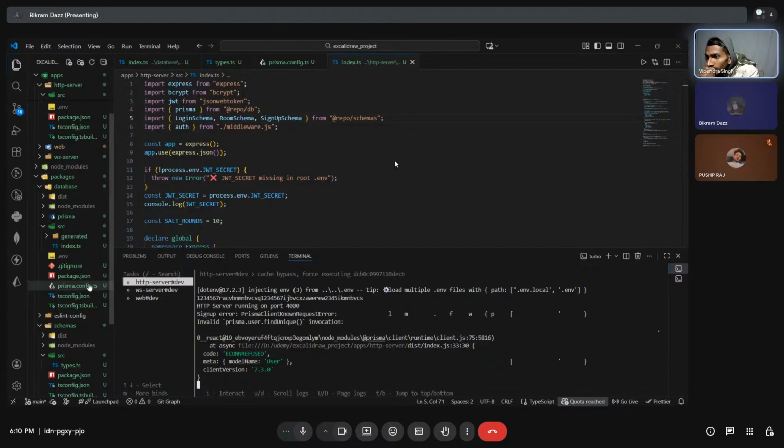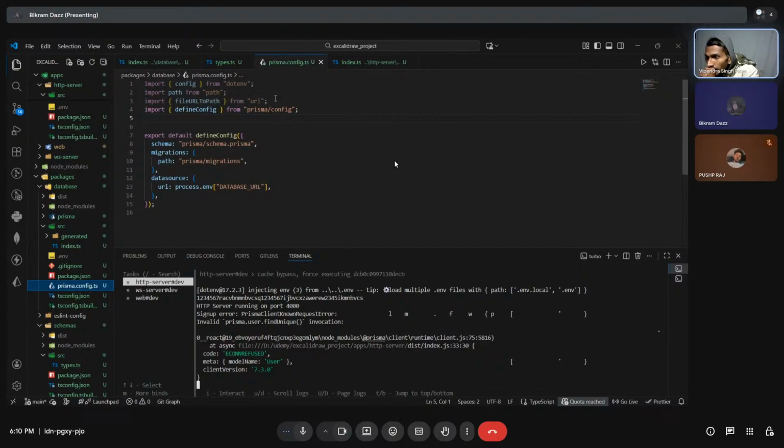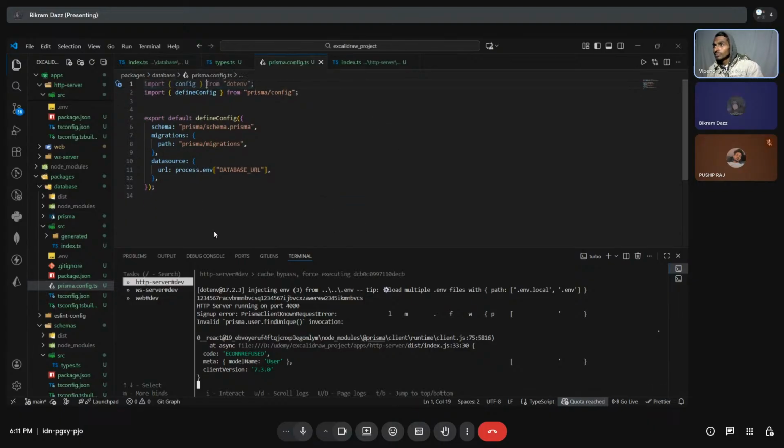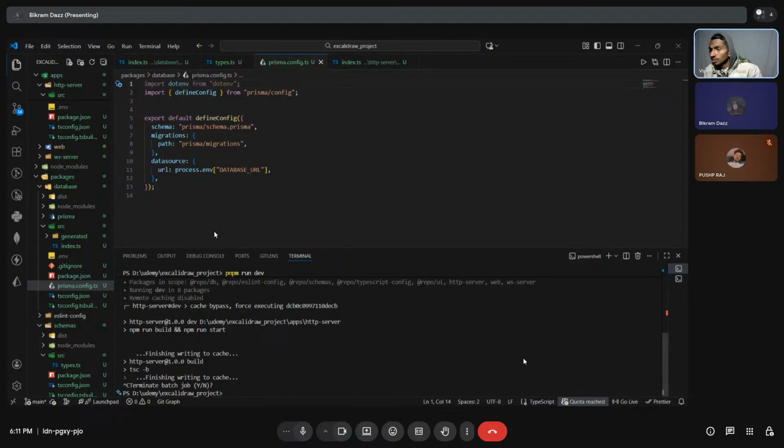Your error: sign up, Prisma, invalid Prisma.find unique invocation error, connection refused, the model name user, so it refused the connection for that. Let's see how it's going to go. I think you will have to restart the server. Have you done the configuration, everything? Okay.